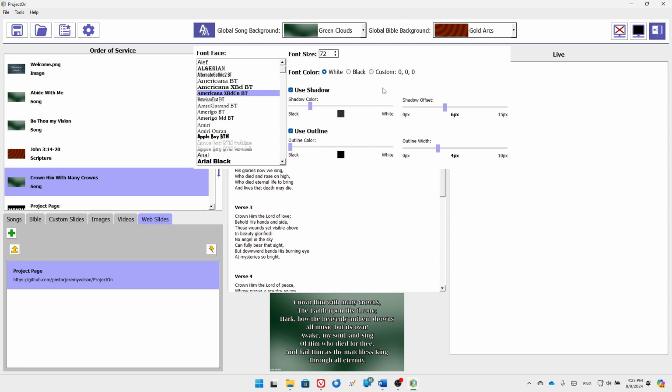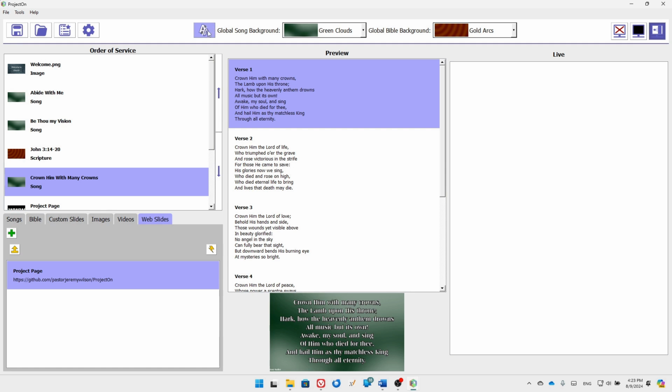Under that, you can select whether to add a shadow to your font or not, as well as the shade and the offset of the font. The offset being how far away from the letters the shadow is. Finally, you can choose whether your font should be outlined and the shade and width of that outline. Click the font button again to close the pop-up. Be sure to hit save again so that your background and font changes get saved with the service.